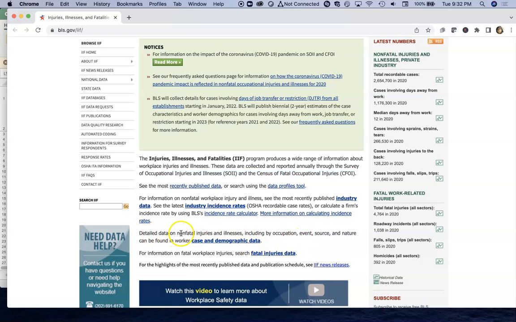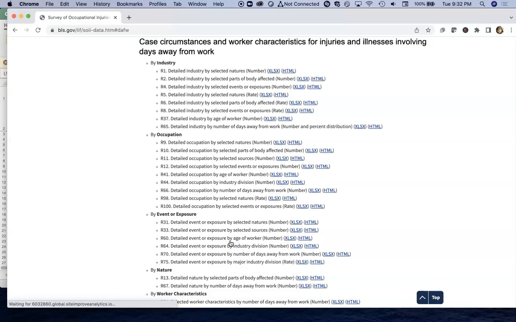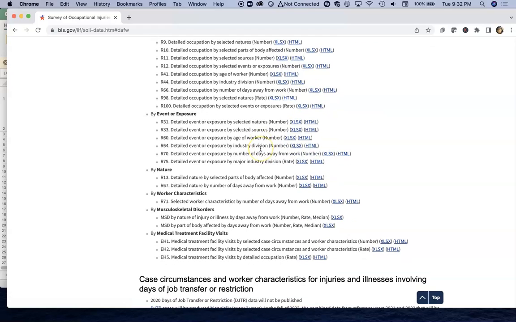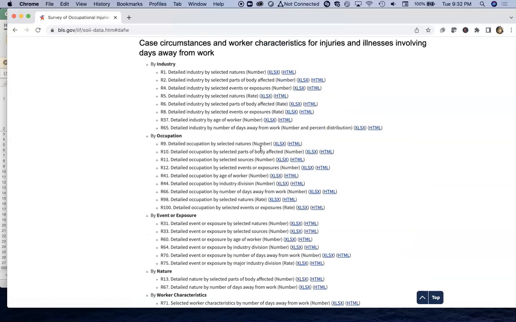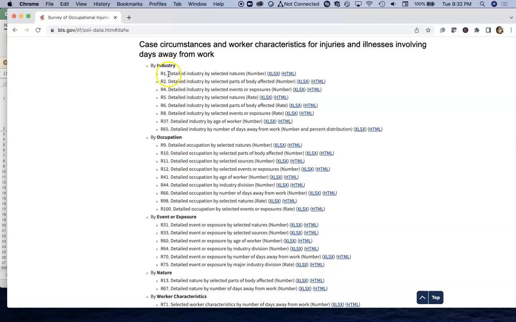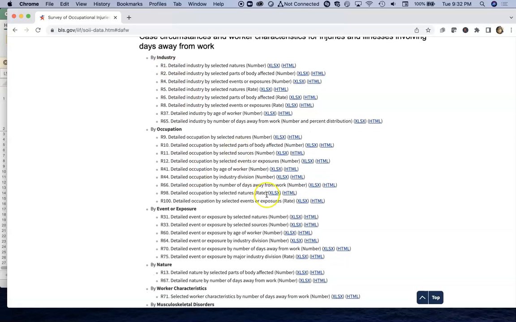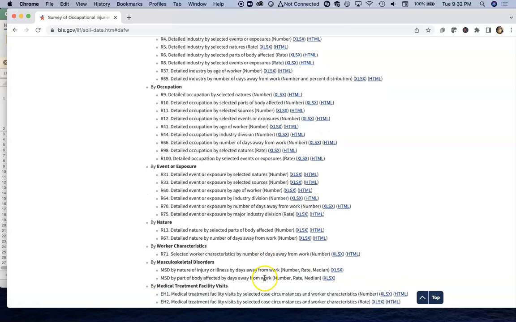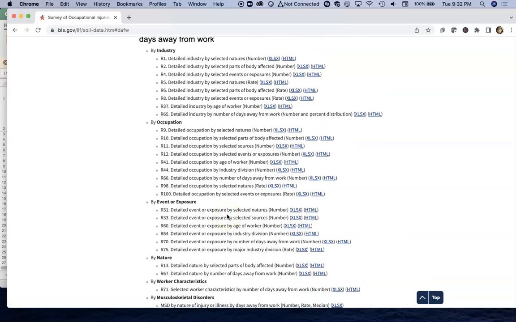Detailed data on non-fatal injuries and illnesses, including occupation, event, source, and nature, can be found using the case and demographic data tool. And they have all these different Excel files. Sometimes it's hard to narrow them down. They don't want to provide too much information, but if you wanted to look at which industries, those are big groups, or which worker characteristics, you can.